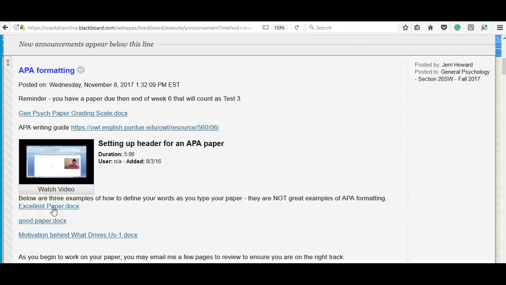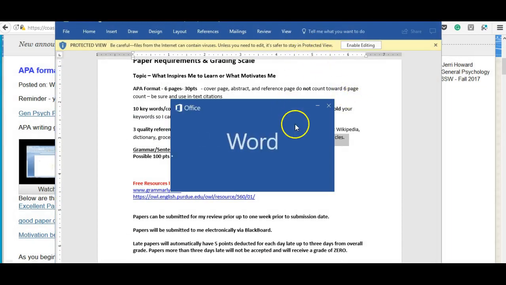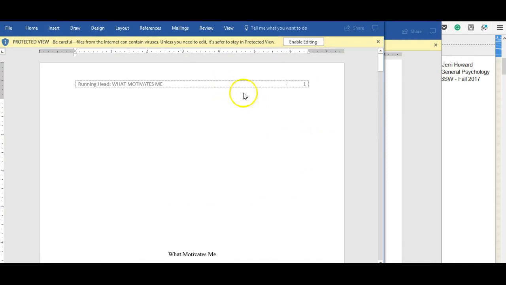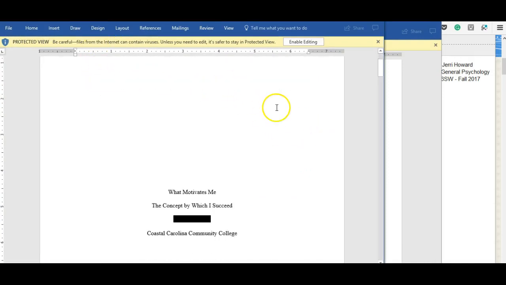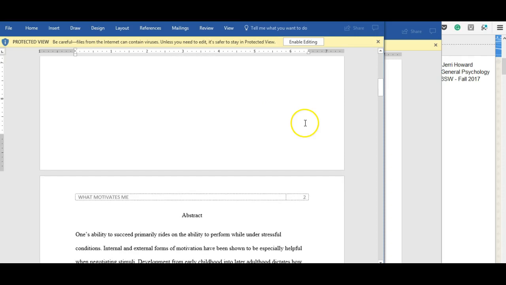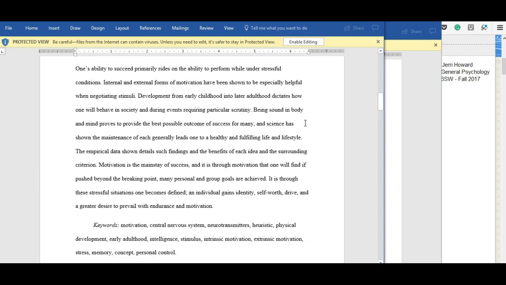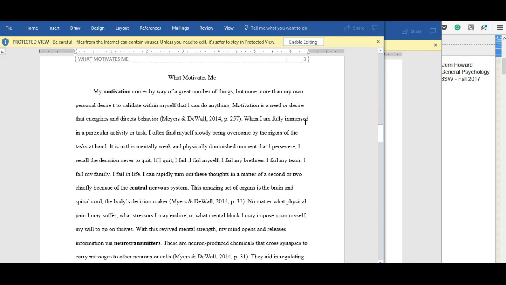Here is an example. These 3 right here are examples of how to define your words, but they're not great examples of APA formatting. And I'm just going to pull up one. I'm not going to pull up them all. You can see this person used that. What motivates me? Pretty good format here. This is what my motivation comes by ways of a great number of things, blah, blah, blah.